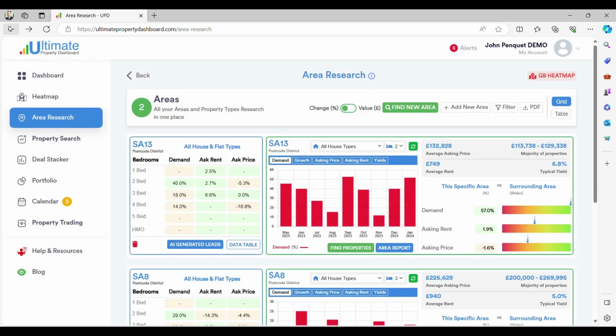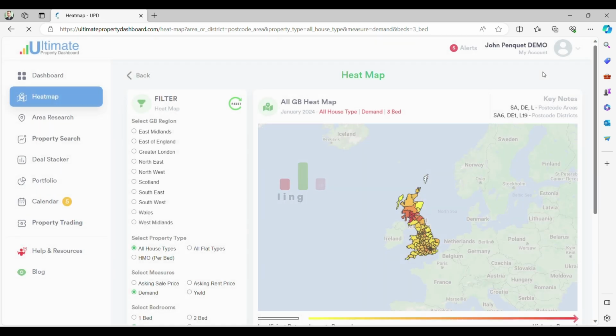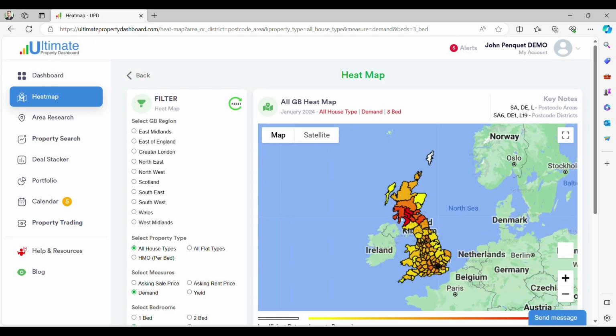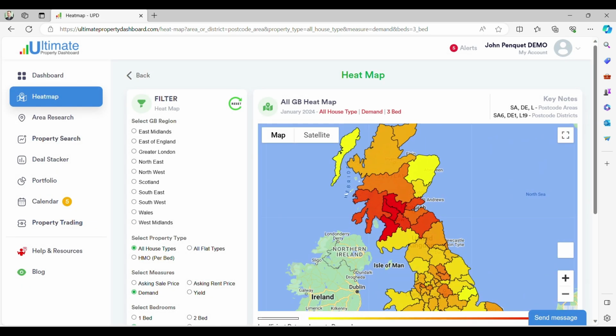All good fun, and easy to use, very intuitive. But really, the heat map for me is just a starting point for any property investor, wherever it is that you're investing in the UK. Make sure that you're aware of this data. It's updated every month. It's really, really great and accurate. It covers England, Wales, and Scotland. Sadly, we can't heat map Northern Ireland, but the area reports work for Northern Ireland and the property searches as well.